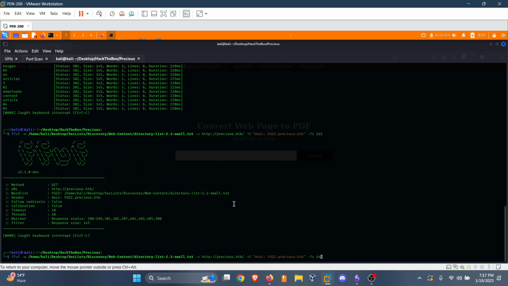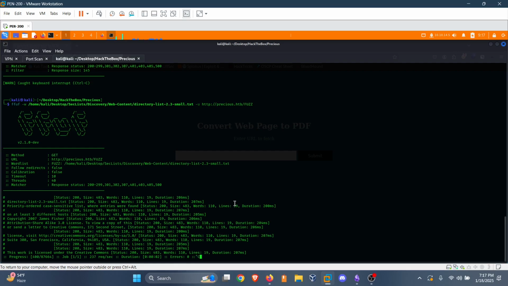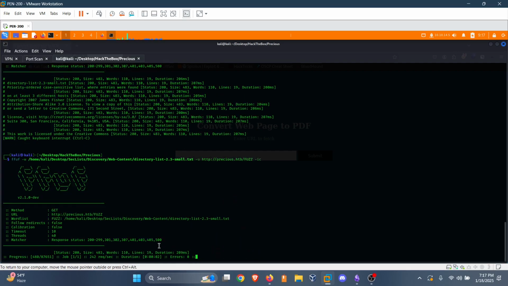So the next thing that I did was the directory scan. I went ahead and did this with ffuf. Let me just make this cleaner for you guys. We ran the scan, and after completing it, nothing came up as well.